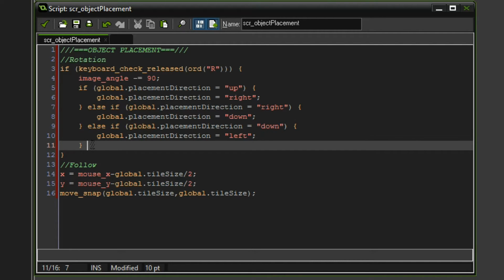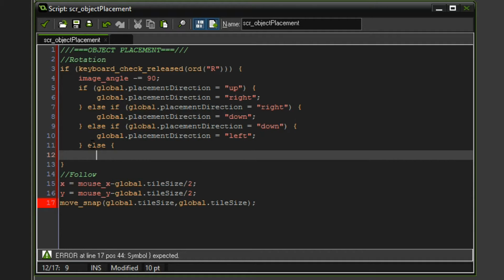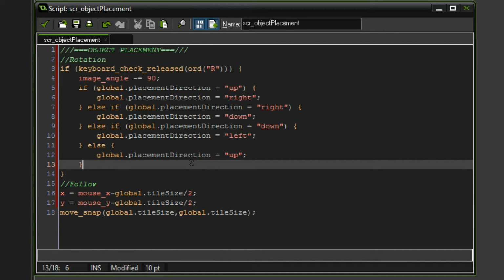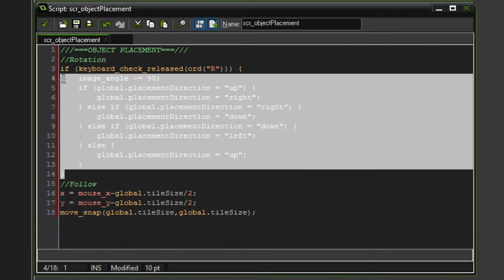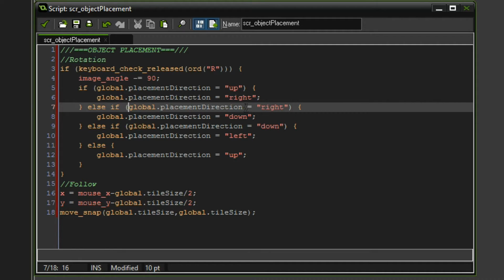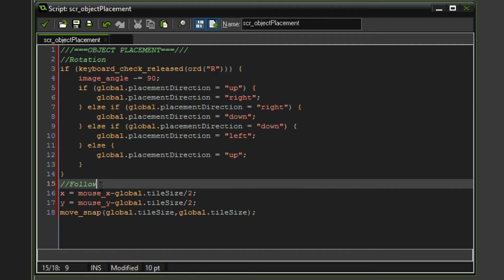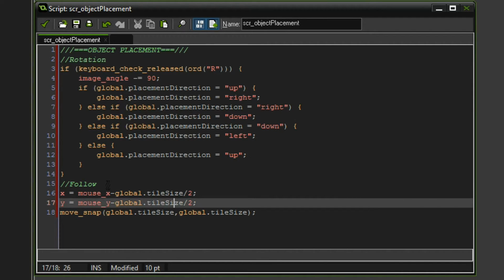And last but not least, just with an else statement, because there's just one more possibility, and that is global.placement direction equals up. There we go. We closed the circle. We just have to close the bracket here as well. Okay, now with this code, we have decided and know at all times in which direction the ghost image is currently looking. And therefore, we can go ahead and refine this material right here.